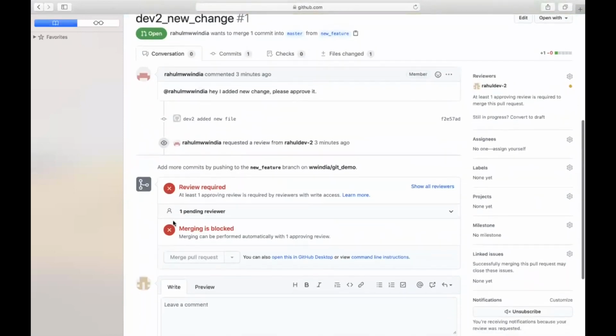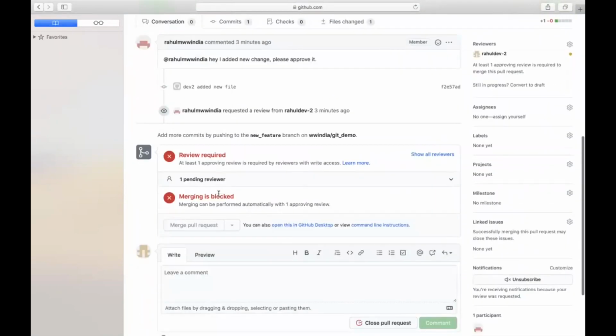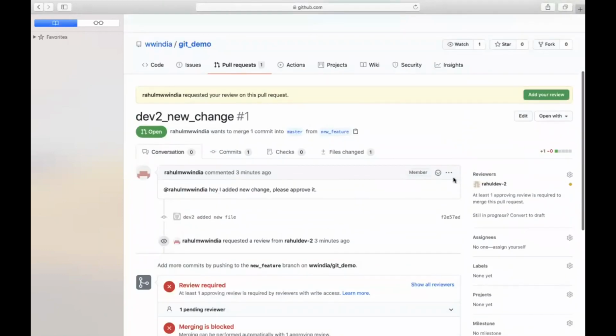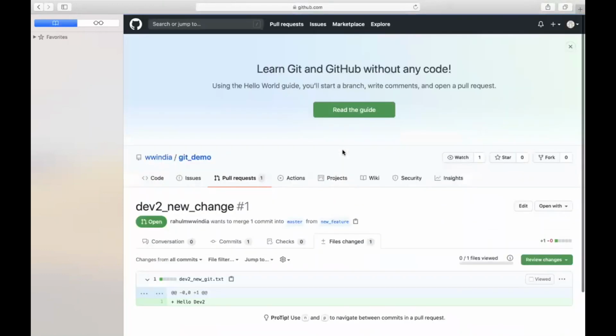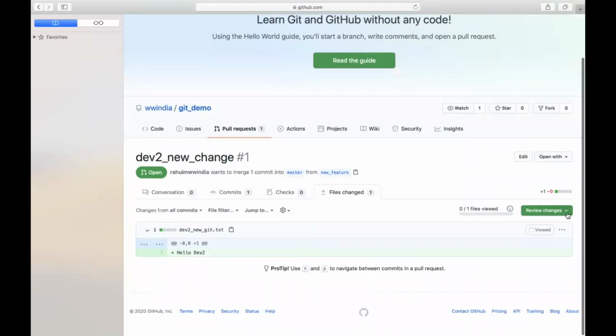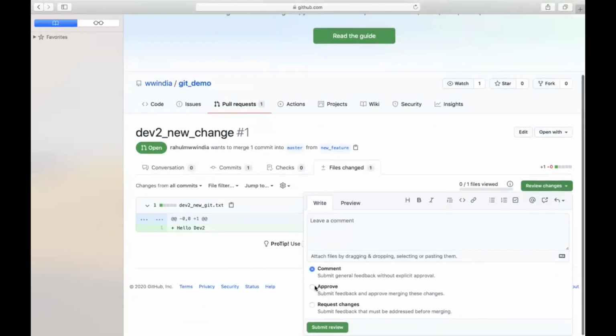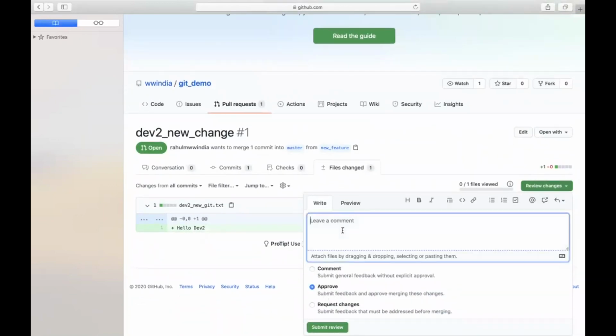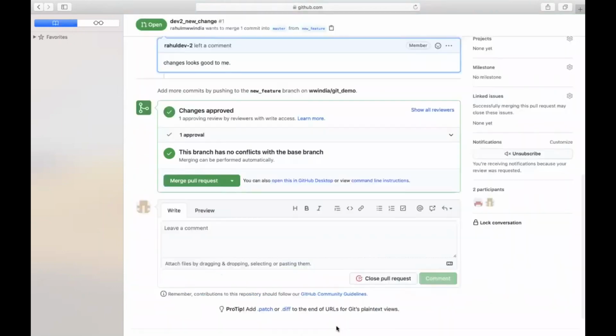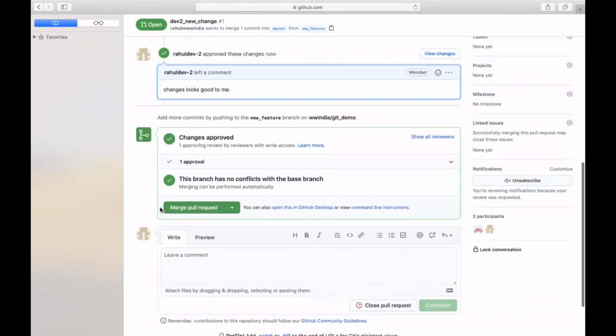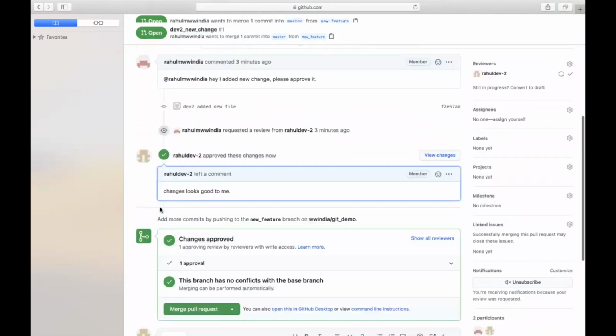Now it's blocked, right? So now what I will do, as a reviewer, I will see the file changes here. I will go here and approve this change. Changes look good to me. Okay, then I will submit review. The moment I did, you can see the buttons are enabled now. So you can merge the pull request.